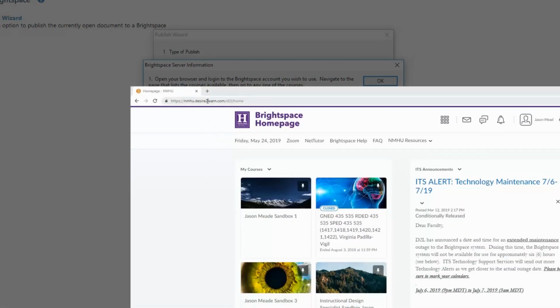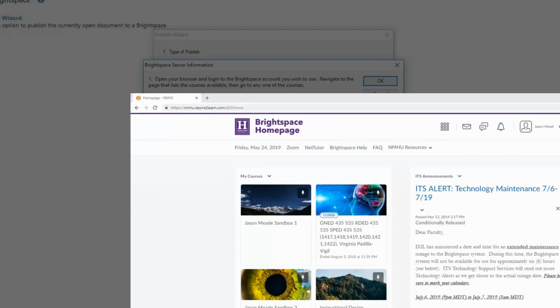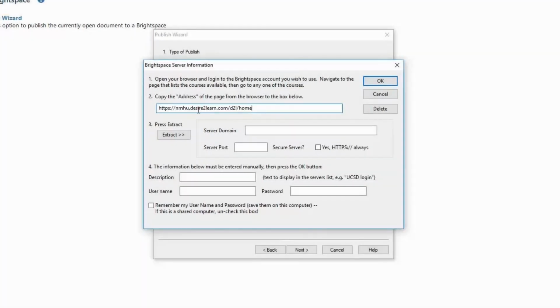This new menu first asks you for the URL link for your Brightspace account. Do this by simply logging into Brightspace and copying the URL at the top of the page. After that, paste it into the bar. Next, click Extract, which will grab the server domain for you automatically. In the description bar, you need to add a nickname that will be easy for you to identify the next time you transfer a quiz over to Brightspace. For example, you might use your name and the word Brightspace.